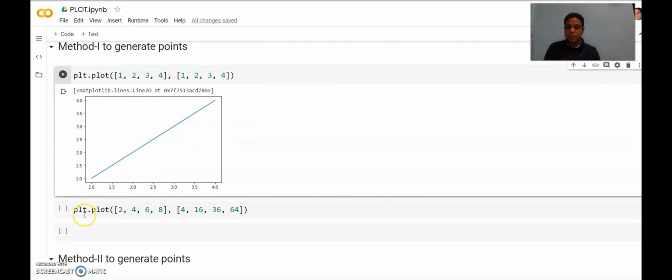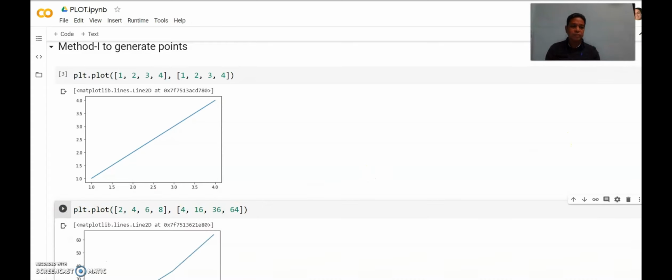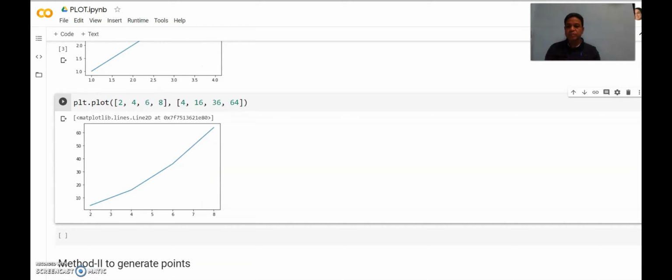Now, another example: the points on the x axis are 2, 4, 6, 8, and the points on the y axis are 4, 16, 36 and 64. With this command it should plot a graph. You can see along the x axis we have 2, 4, 6 and 8, and along the y axis we have 4 somewhere here, 16 somewhere here, 36 somewhere here and 64 somewhere here, and we got a plot like this. So this is one way to create plots.